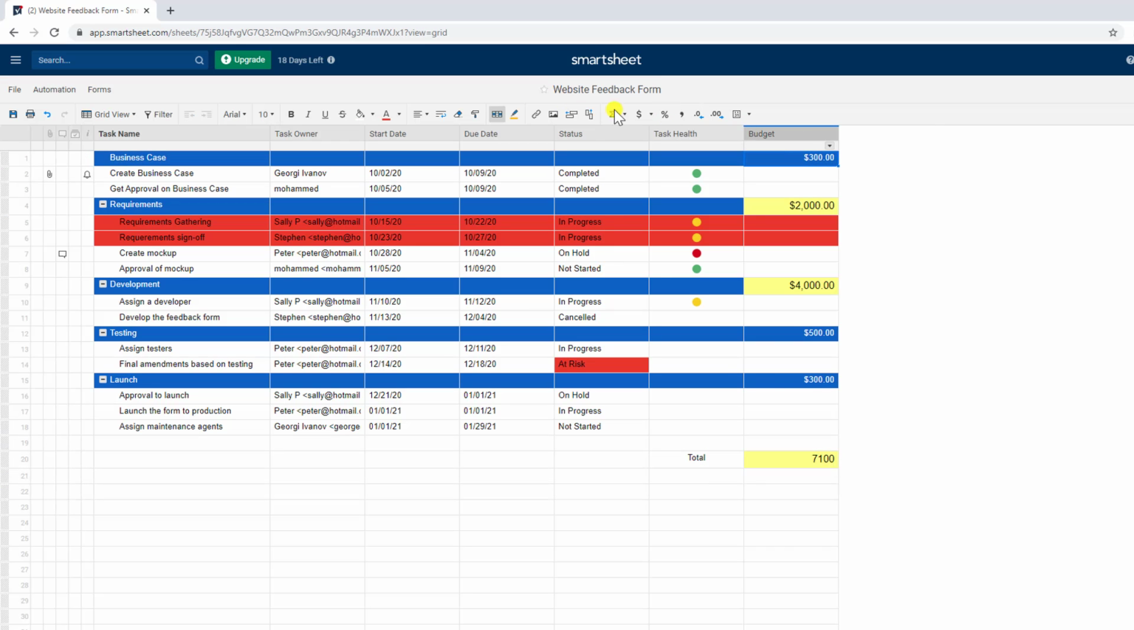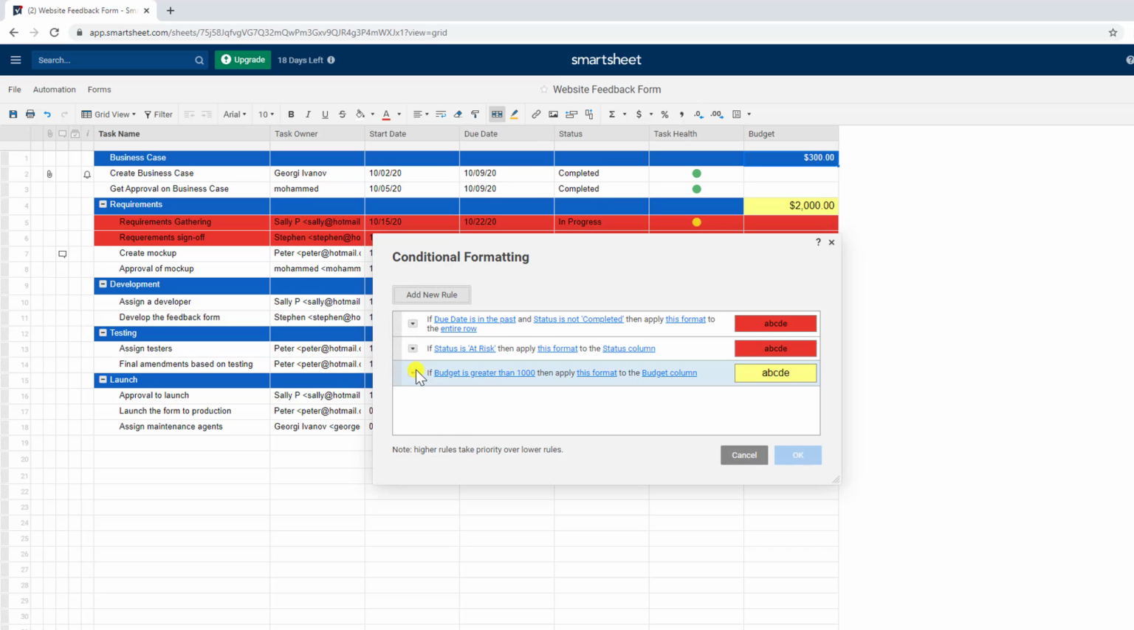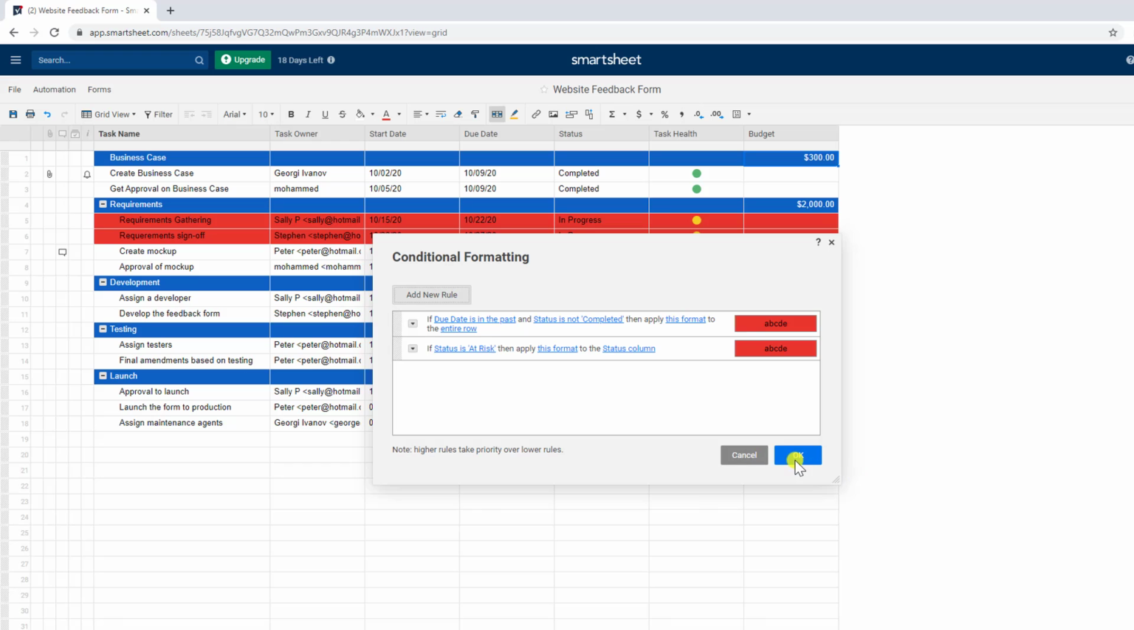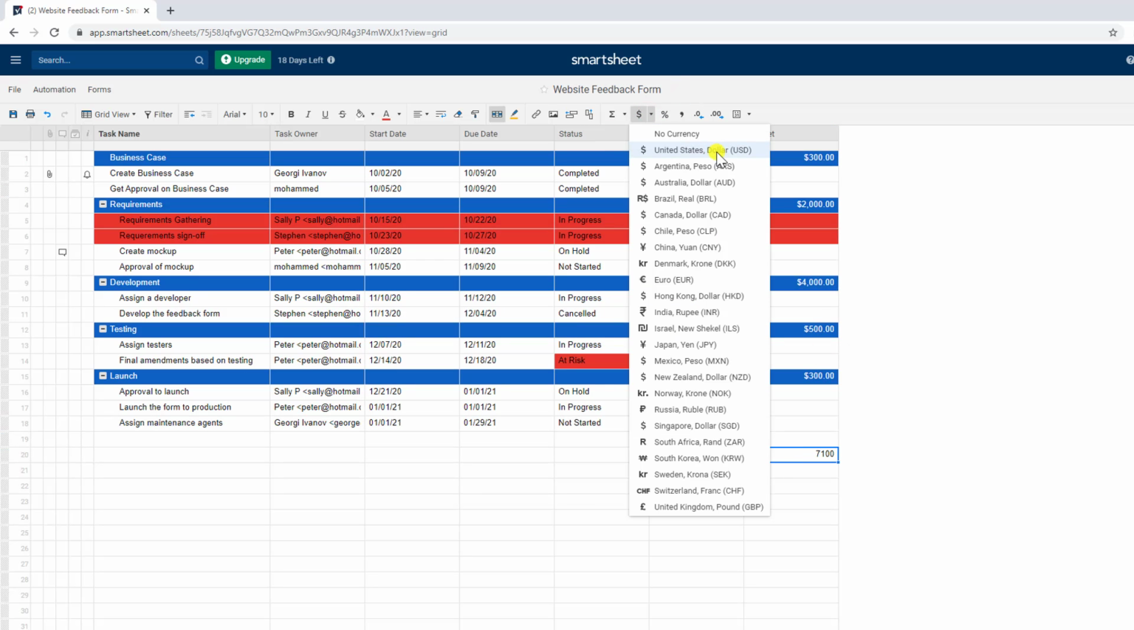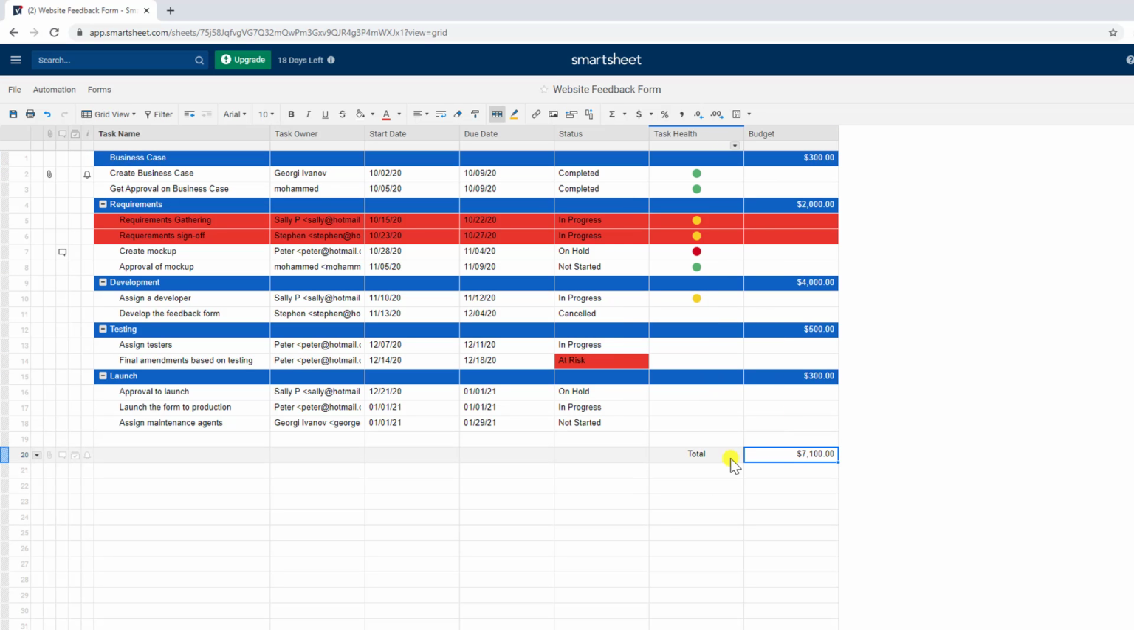Okay, let me take out the conditional formatting on this one. So in the conditional formatting, I'm just gonna delete the row, and then I'm gonna select dollars here, and here it is. Here's my total. So the total budget for my website feedback form is $7,100.